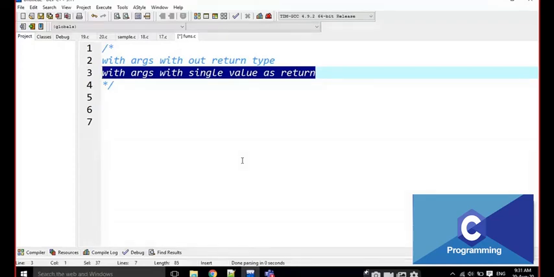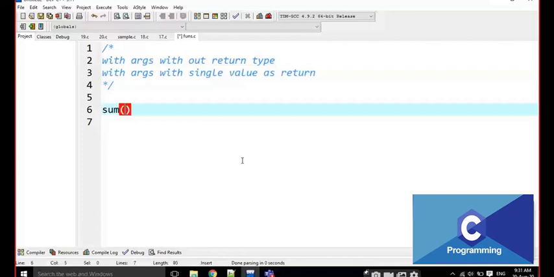If you are doing something, for example, I am going to give sum of 10 comma 15. I am going to write here 10 comma 15. The result is going to be 25. I am going to get one value, for example, 25. It is going to be produced.